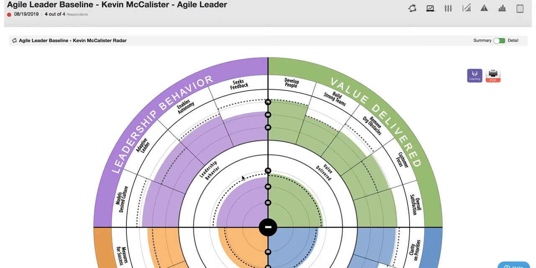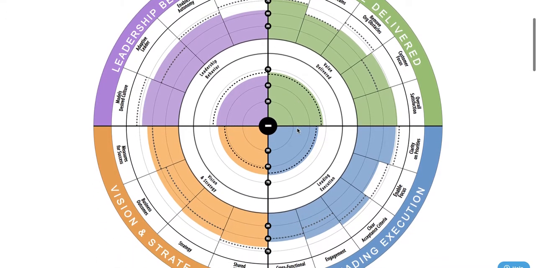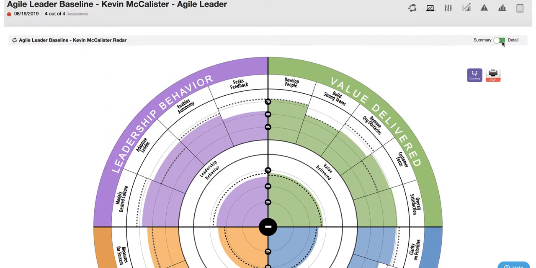So the first thing that you're going to see is the dotted line is how Kevin self-assessed himself, and the colored is how others assessed him. So you can see where Kevin potentially underrated or actually was quite accurate and similar to what others did, or where Kevin rated himself a little bit higher than what others rated. So this is the summary view of the radar. And then we'll go into the detailed view.